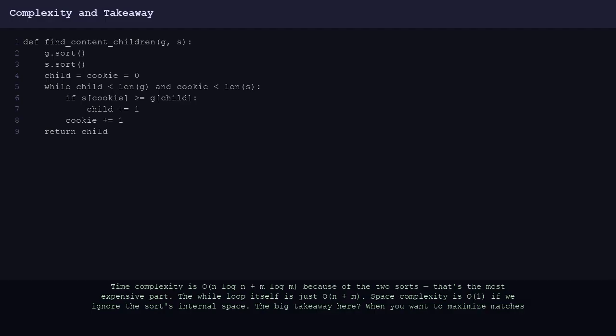The big takeaway here? When you want to maximize matches between 2 groups, sort both and greedily pair the smallest with the smallest. That's the greedy pattern. Local optimal choices lead to the global optimum.